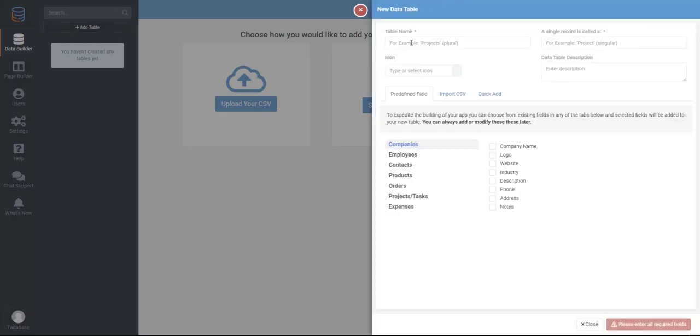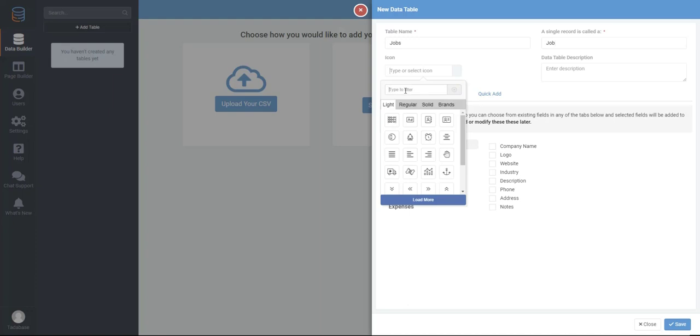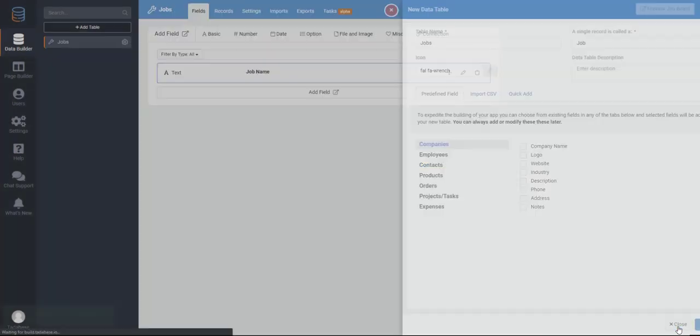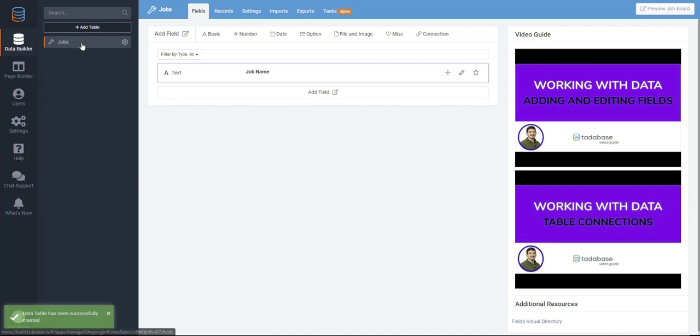We'll call this table jobs, and you can see when you put in the name, it's going to make it a singular name in the second field, and this is for the purposes of making it easier to understand the data relationship. So I'll show you in a minute what that means. But also here we can add an icon. So here we'll use a wrench icon, for example. And you could add a description. We'll just click save. So now we've created our first table.